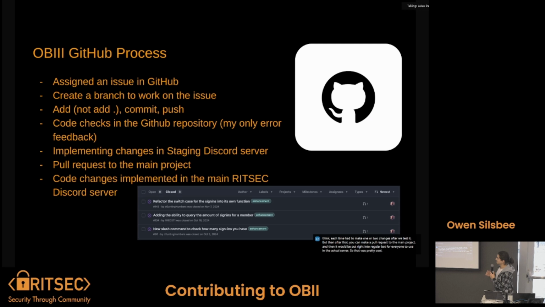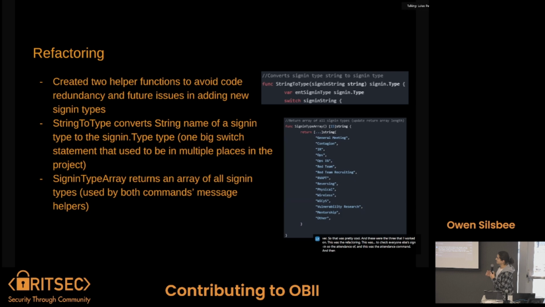And these were the three that I worked on. So this was the refactoring. This was to check everyone else's sign-in, so the attendance of, and this was the attendance command. And then the last thing I did was the refactoring, where I just created two helper functions that would help avoid redundancy, because every time we add a new sign-in type, what we'd have to do is go through every single portion in the code where we use the sign-in types and add it to that.